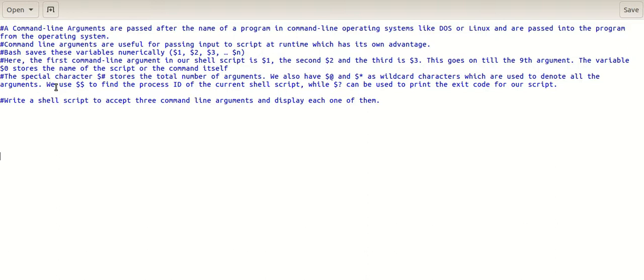So bash saves these variables numerically as $1, $2 and so on. Here the first command line argument in our shell script is $1. Similarly, the second one is $2 and it goes on till the ninth argument. The variable $0 stores the name of the script or the command itself.